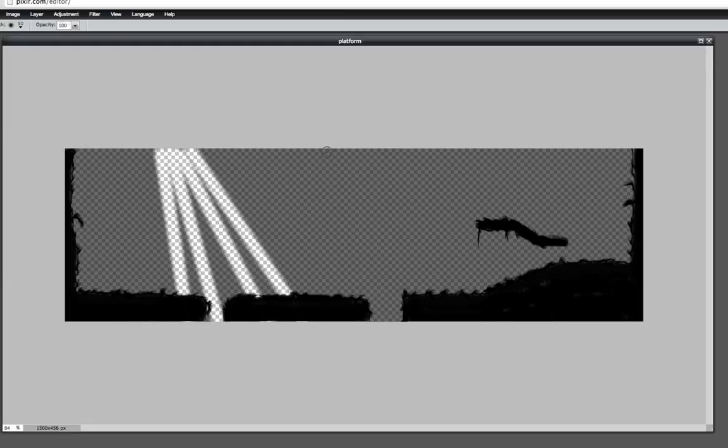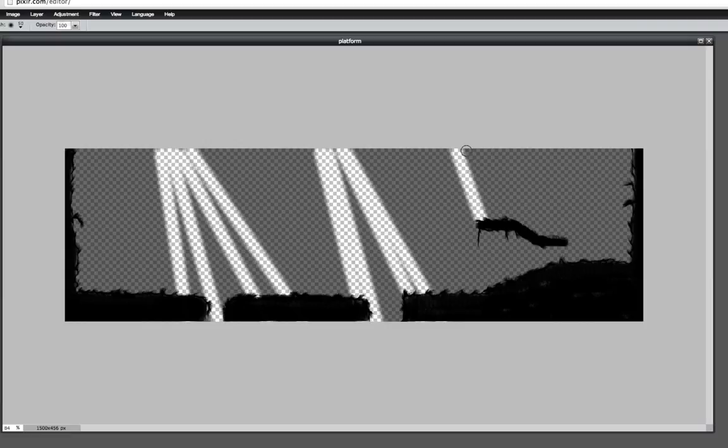And then we'll do that at different sections in our level. Always fanning that out, making it much wider at the bottom. And you can do this as many times as you like, depends on how much light that you actually want inside your level.